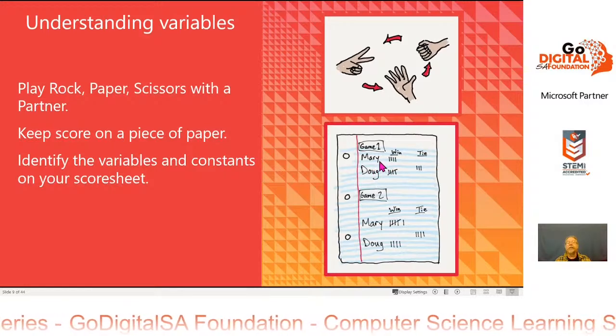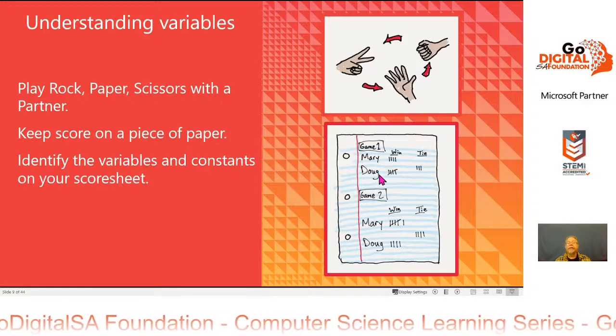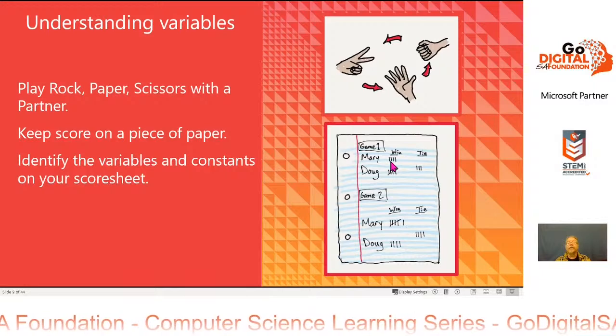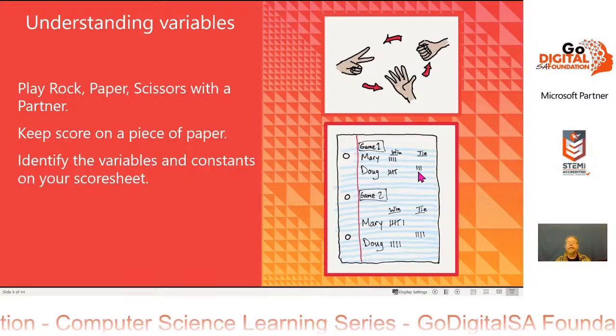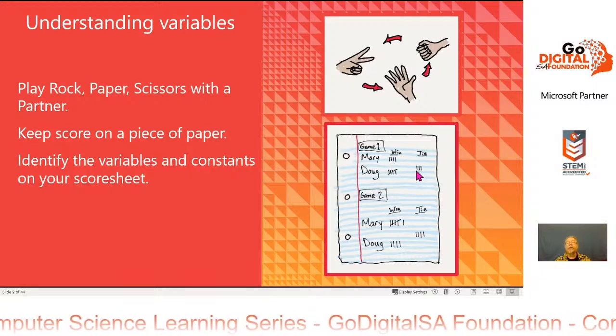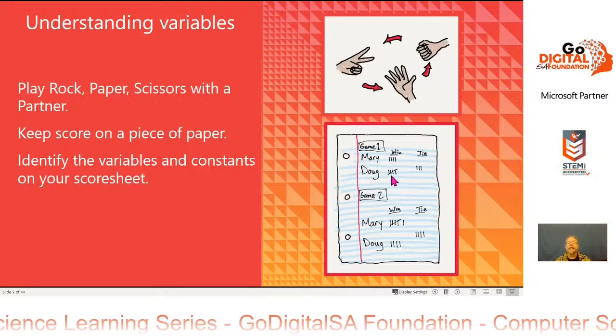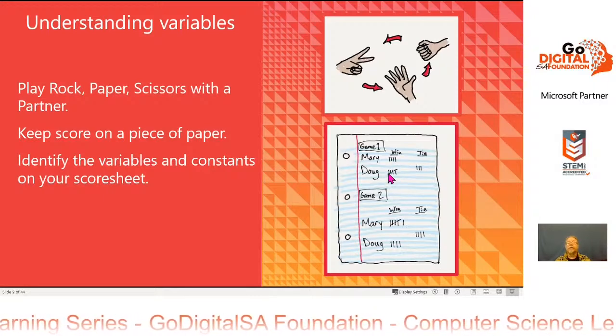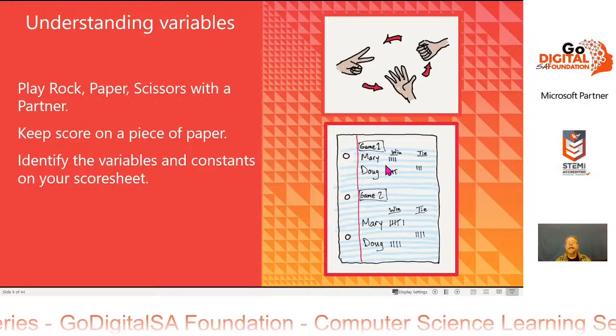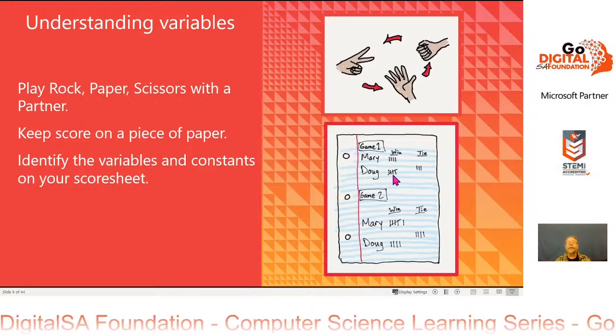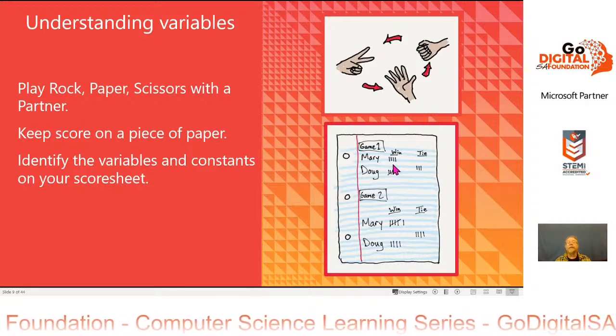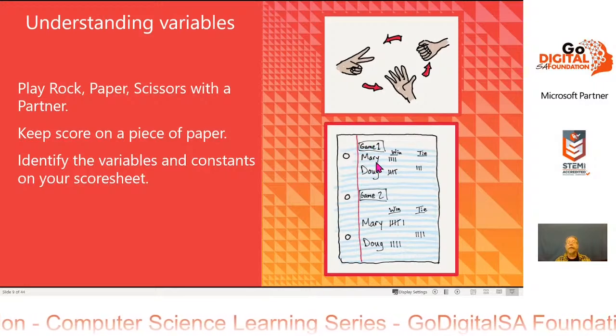So Mary wins a game, Doug wins a game, and they both tie. We keep their scores by making tick marks here. And it's only when one person has more wins than the other that the game is finished and that person wins. So here, Doug ended up with 5 wins. Mary had 4 wins, so Doug wins game 1.